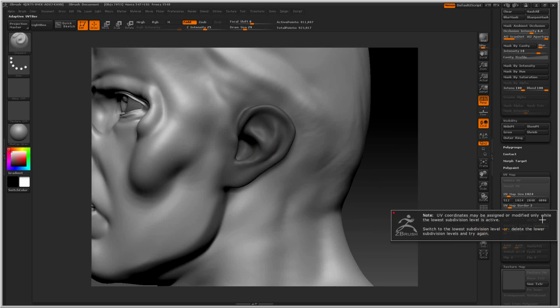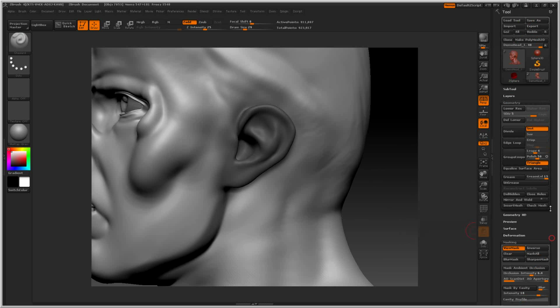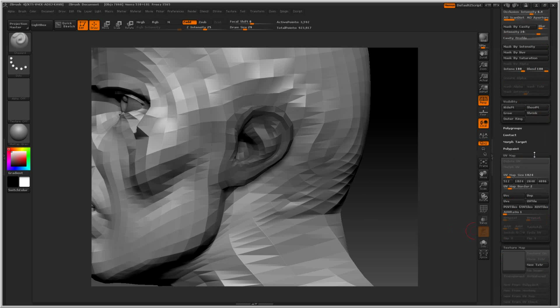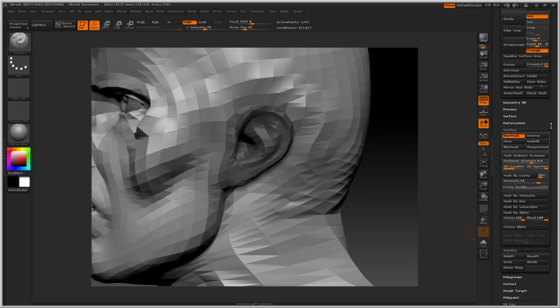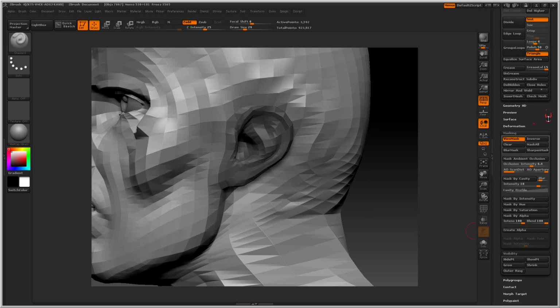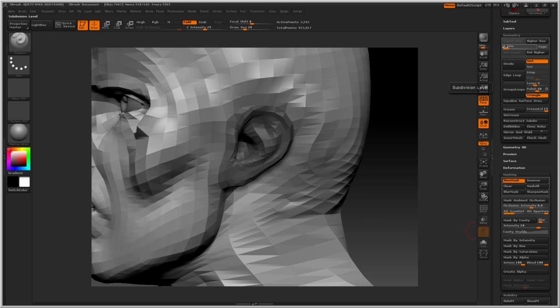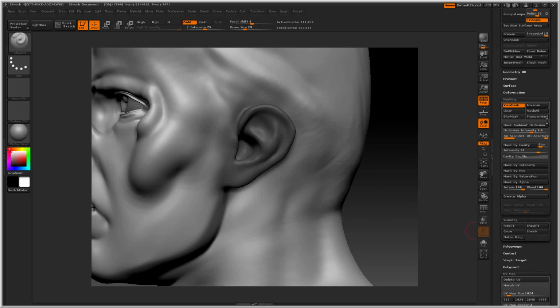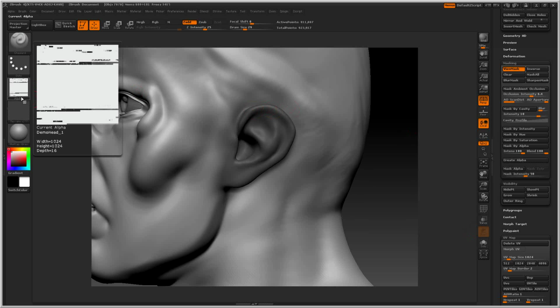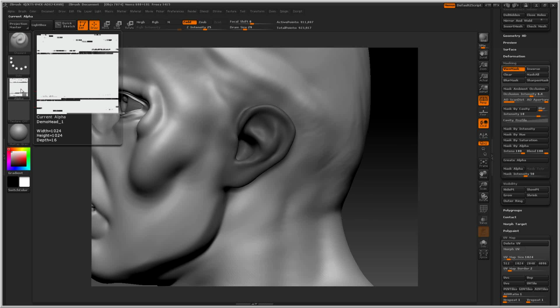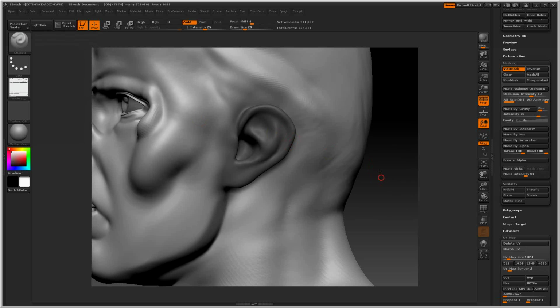So if we just hit AUV tiles, it gives us a warning which says you need to be on your lowest subdiv before you do it. So we'll just go to the lowest subdiv here, we'll do AUV tiles. Now if we scroll back up, we'll see our alpha tab has now appeared, so we'll just put our subdivs back up to full and we'll just hit create alpha, and you can see it has made an alpha, and obviously that's kind of useless there really, but for these purposes it should work.